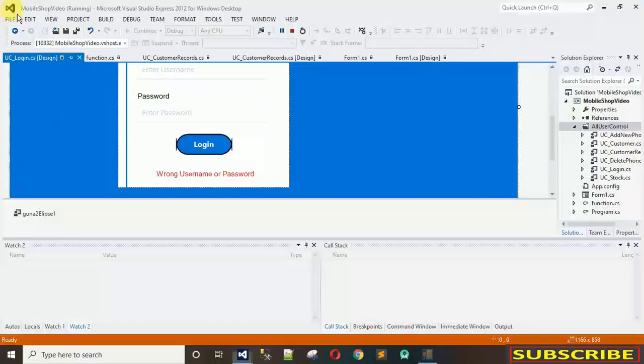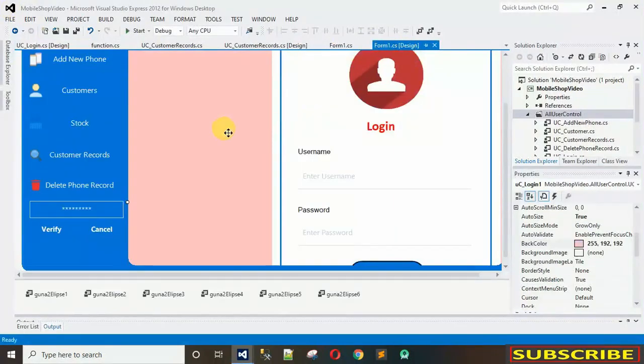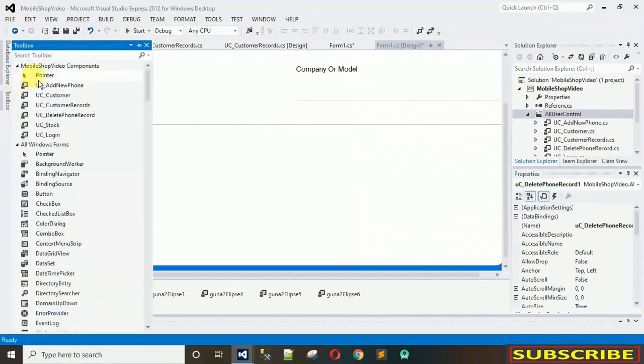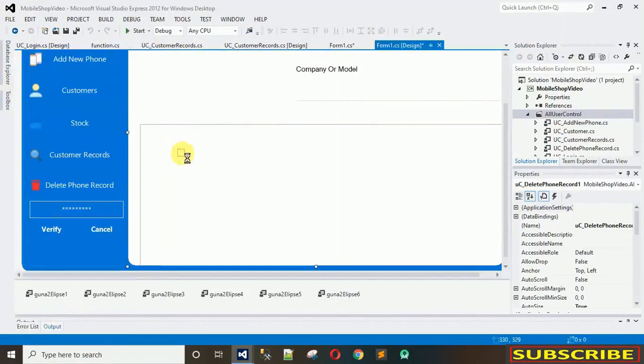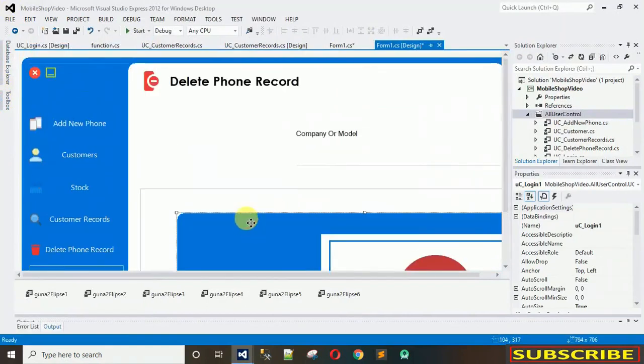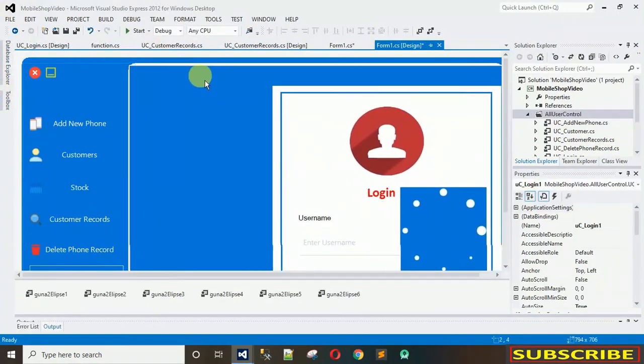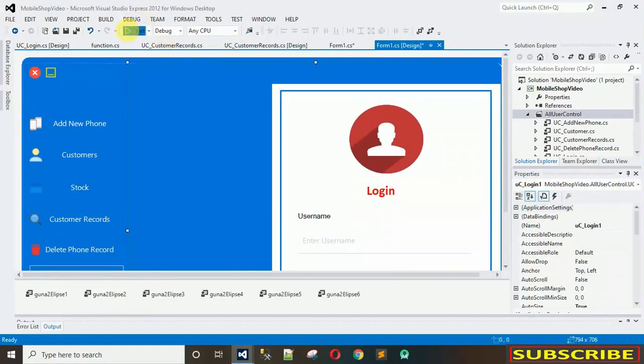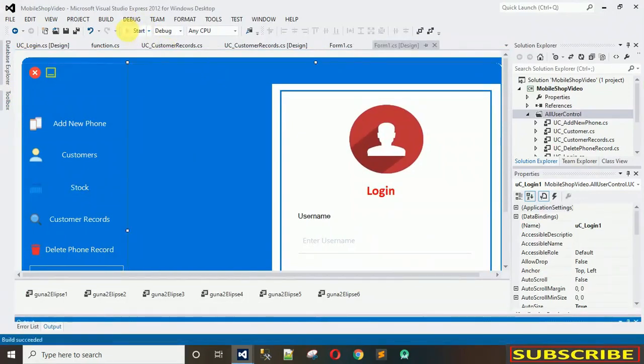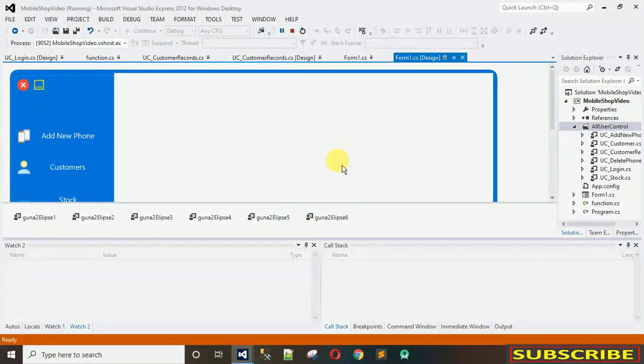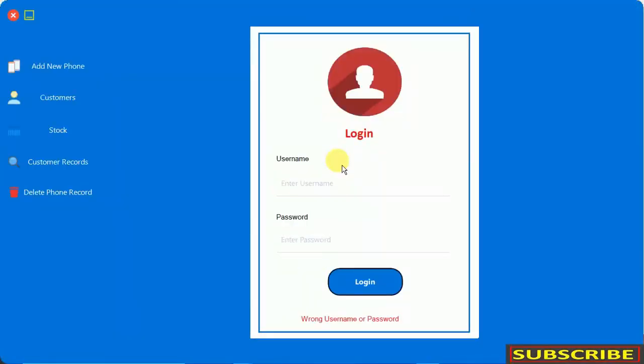Okay, sorry, we have to add this one more time by deleting this one. Just click on this, search for UC_login, drag and drop it over here and place it in the proper position. Just start this, and you will find this one is looking nice. So now we have to hide this panel when this login form appears. So how to do that?